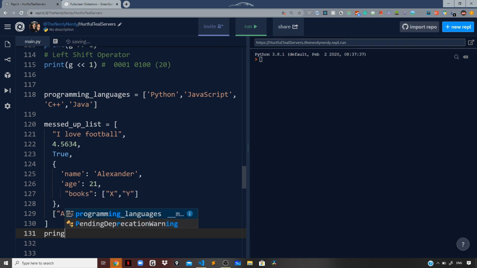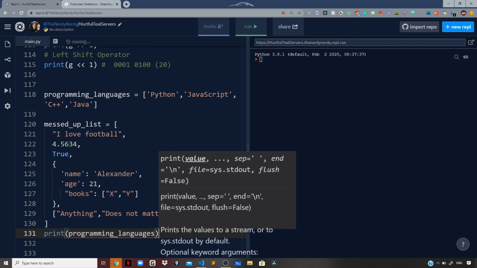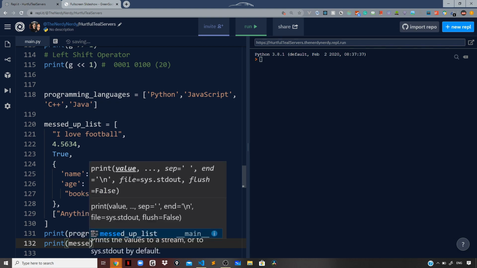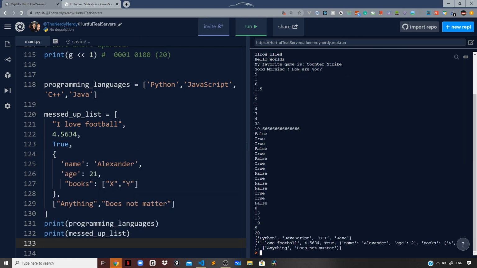Then let us print programming_languages to the terminal and messed_up_list and run the file. Okay, so you can see this list is a relatively complex one with elements having different types. Now as you can see, all the elements in a list are separated using commas, and if you want to find out the length of the list, you can use a function called len provided by Python to do that.